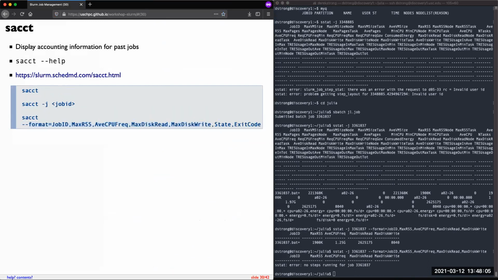So the other command is sacct. This will give similar information, but instead of for running jobs, it's basically for past jobs. It actually will give you some information for running jobs, but it's basically just what state it's in. It won't give you any of the actual values until the job completes.